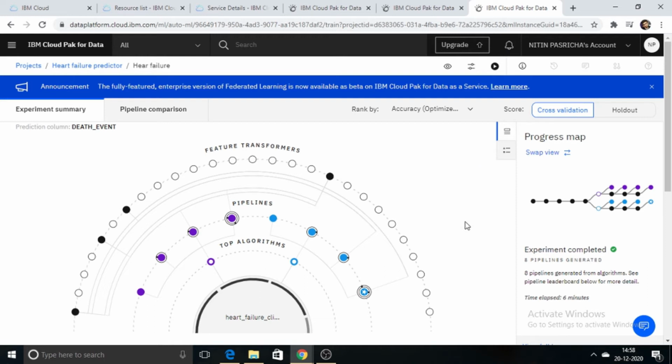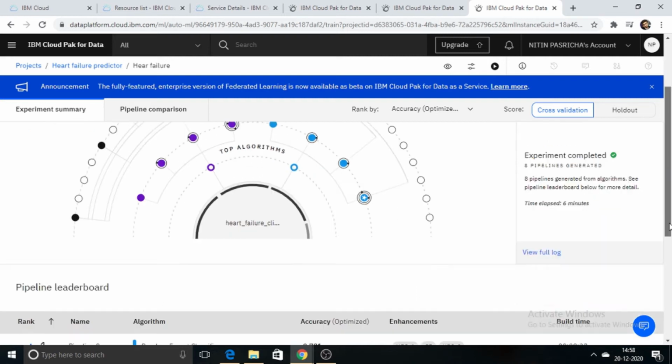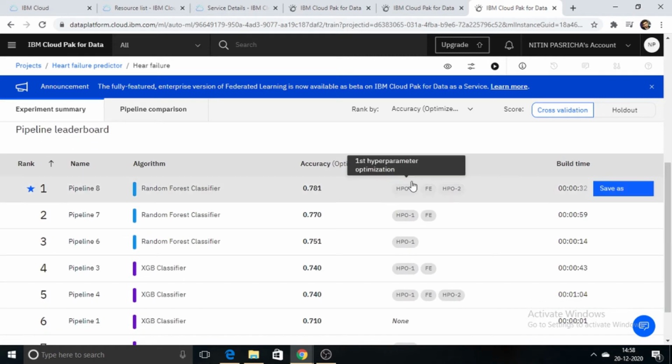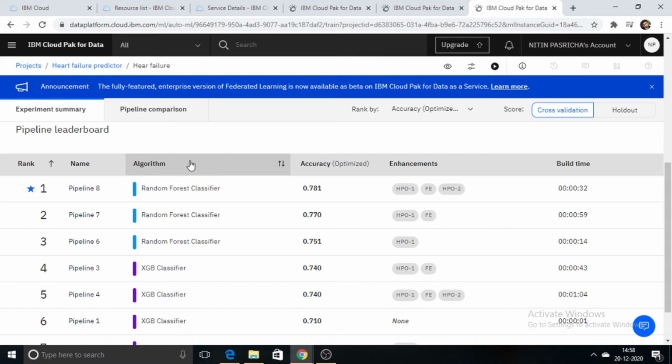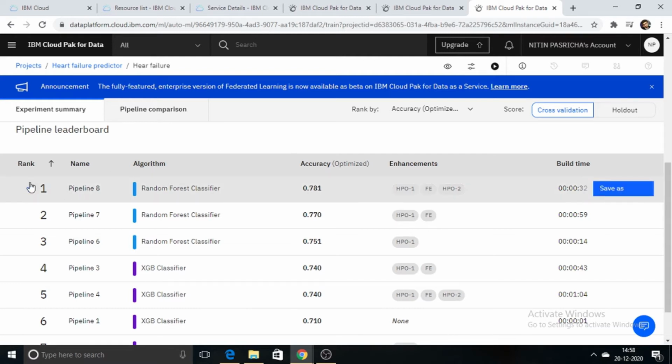Once your experiment is completed, you will see the message experiment completed. Then you have to scroll down the page and there you will see the leaderboard. You have to select the topmost, rank 1, with the star mark. When you hover on it, you will see the option save as. Click on the save as button and save the model as it is.